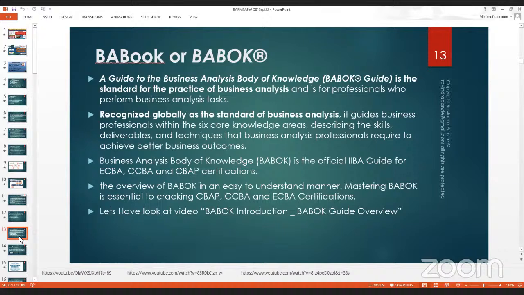A Guide to the Business Analysis Body of Knowledge is the standard for practicing business analysts and professionals who perform business analysis tasks. You've seen this definition, right? Please do write this definition 4-5 times so that you'll understand.